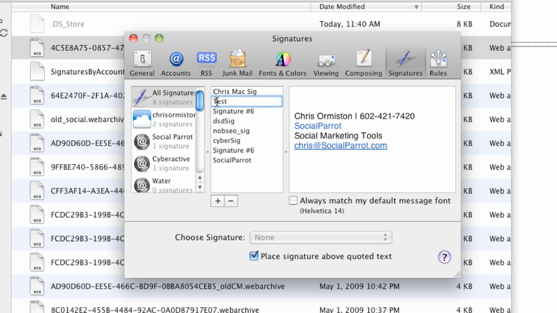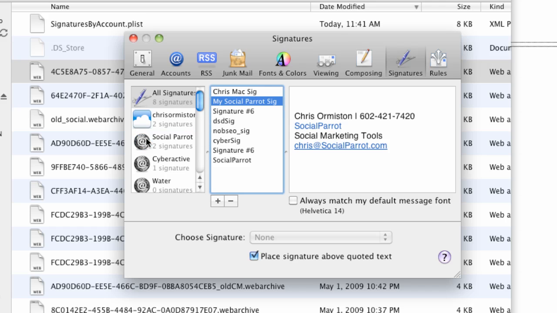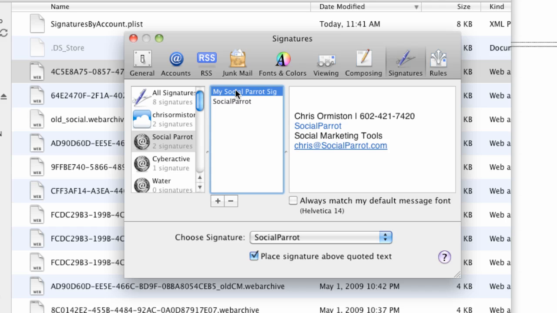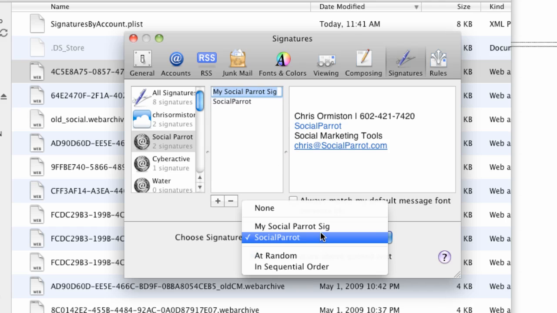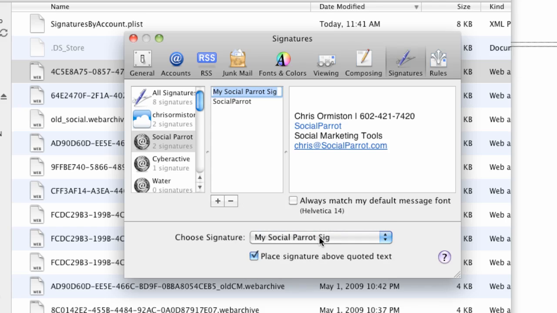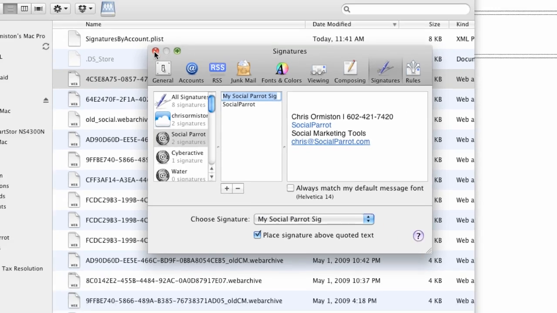But let's go ahead and rename this to my Social Parrot signature. And then what we can do is we can drag this and drop it onto our Social Parrot account. And now we have two signatures. Now mine are identical because I've just done this before. But once we do this, we can say to use that signature and place it above the quoted text. And you want to choose my Social Parrot signature here, and then we're done.